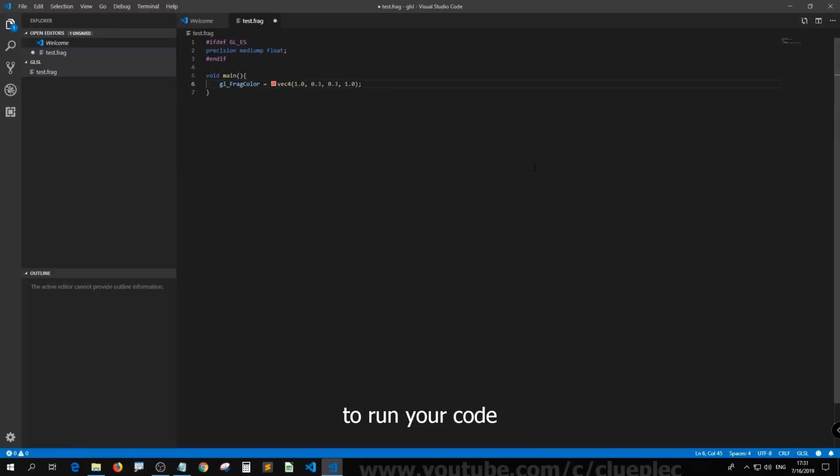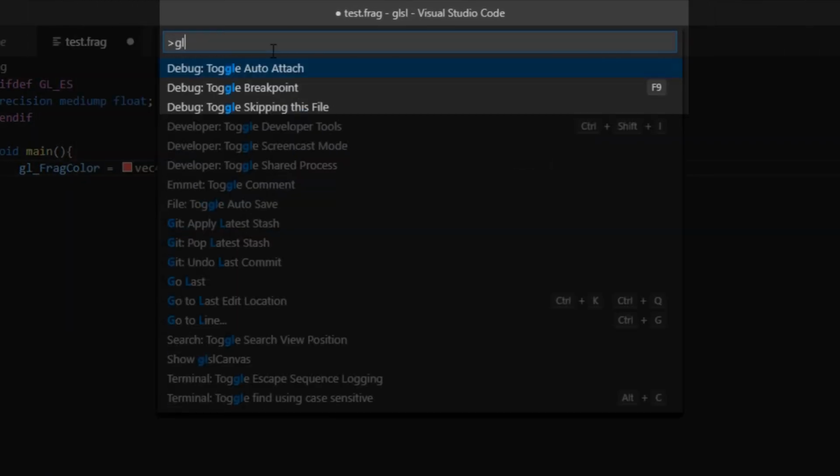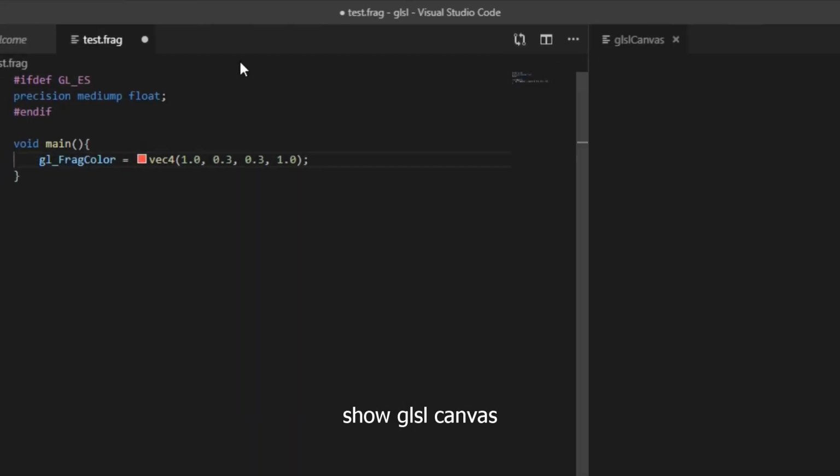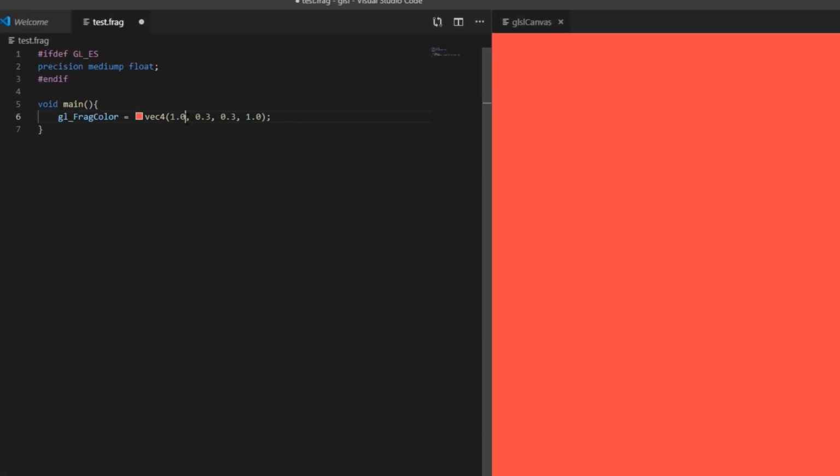When you're ready to run your code, press Ctrl-Shift-P and select Show GLSL Canvas. Then you should be able to see the result. Play around with your code and start learning.